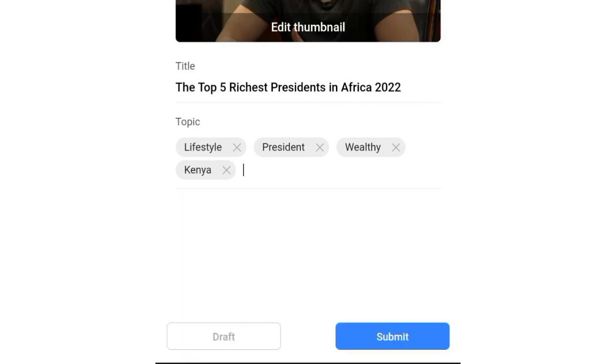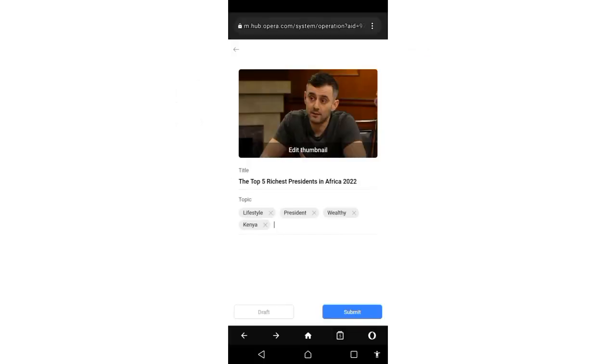Now, at this point, you can decide whether to draft your article or submit it for Opera Review to be published. If you want to draft it, just click on the draft button here on the screen, or the submit button, and it will be submitted for Opera Review and eventually get published. Now, that is the guide on how you can edit and format Opera News articles.